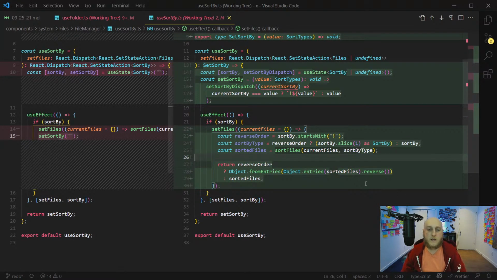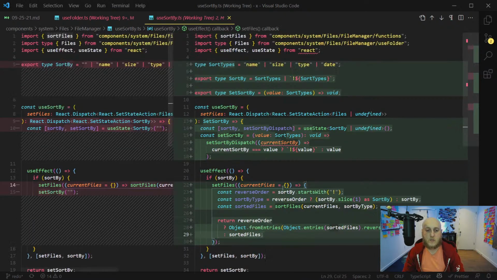But this was my idea to reverse it. It'd be like name would be in ascending order, and exclamation mark name would be in descending order. So that's what I did here. I take the string and remove the one piece from it just to get what it was. And then it's just the same thing there. So that's literally all that happened here.